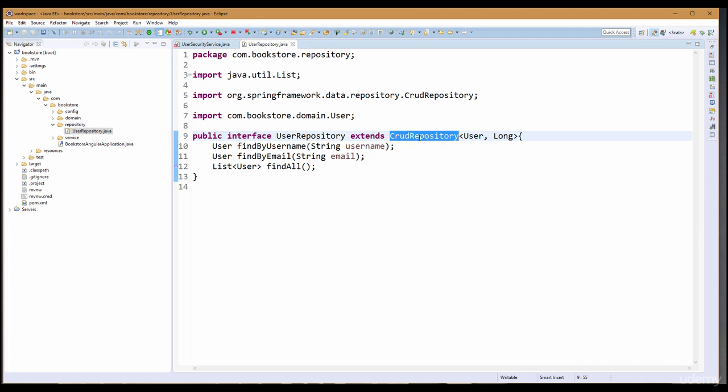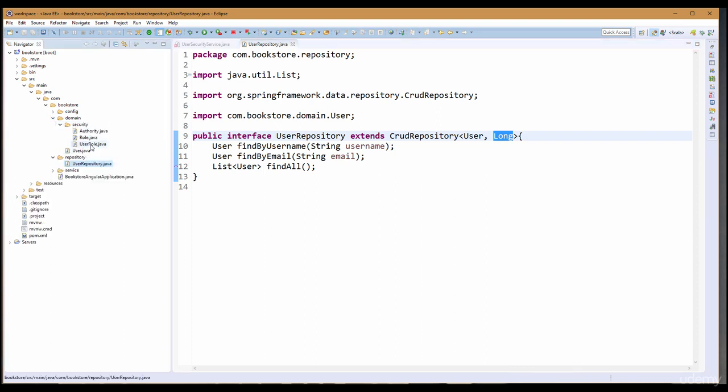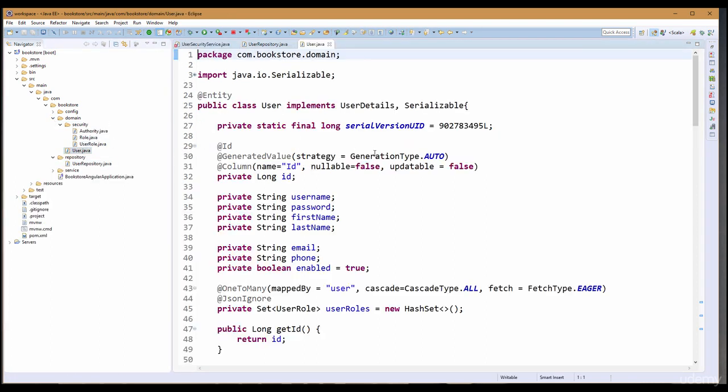We're extending the CrudRepository, passing the class name because we're dealing with the User class. Okay, that's why we call it UserRepository as the class name. And also this Long is the primary key type. So if we come back to our domain and take a look at the User class, we have the ID, the primary key specified as the Long type.